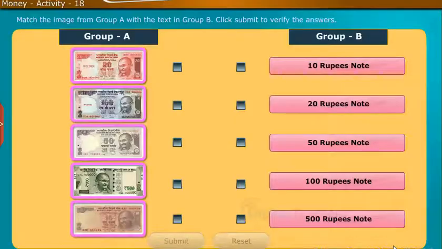Take up the following activity. Match the image from Group A with the text in Group B. Click Submit to verify the answers.